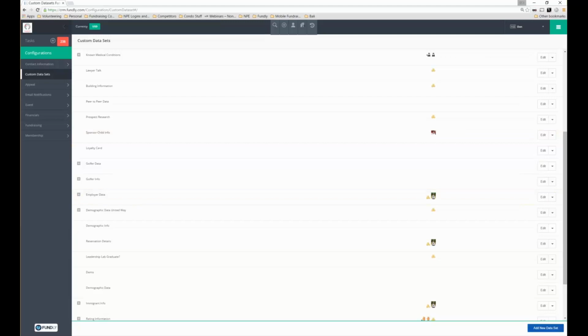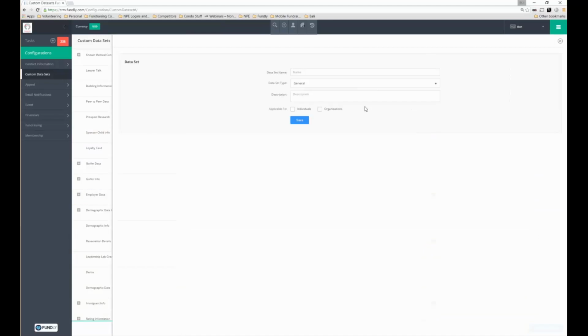I'm going to go ahead and create a new one now, and we'll call this demo set. We're going to apply this to individuals. So I'm just naming my data set here, and when you save that, you're telling the system, who do you want this to apply to? Do you want it to apply to organizations? So maybe you have some data that you want to track on your organizations that you work with, whether they be corporate entities or grantors or whoever. But in this case, I'm applying it to individuals.